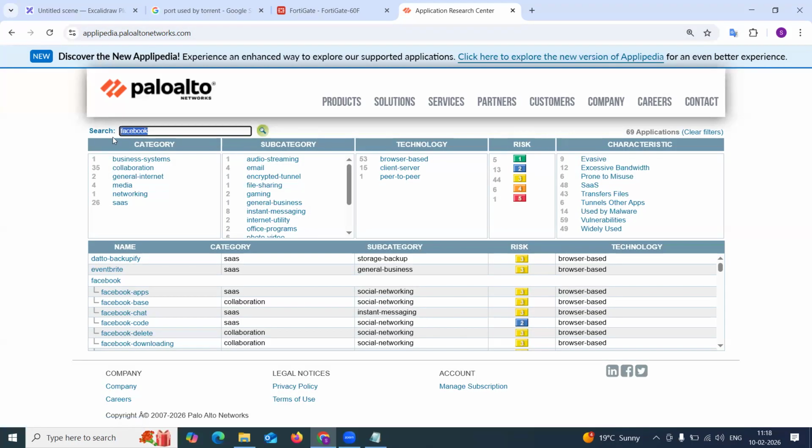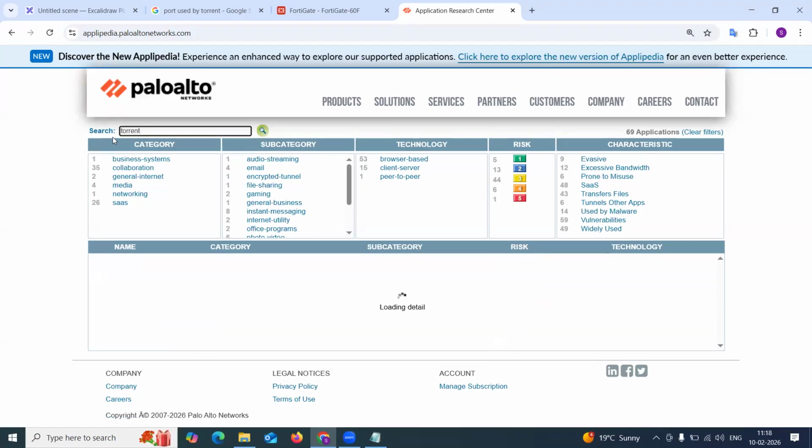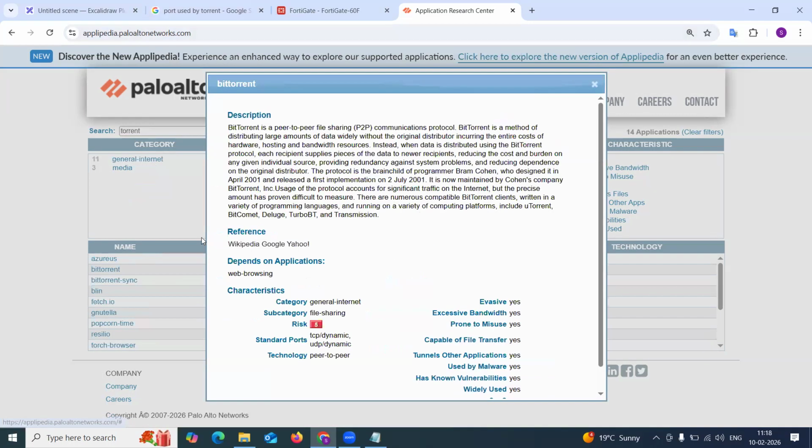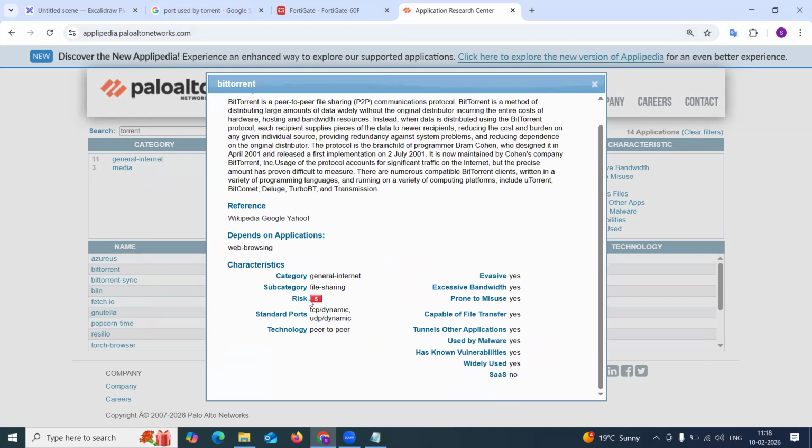Now, when I say torrent, if I search torrent here, if I go to BitTorrent, risk category is very high, 5 here. And is it evasive? Yes, it's an evasive application, right? Excessive bandwidth, misuse. Only one thing is negative, that it's not SaaS based.